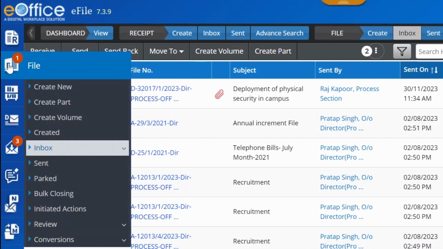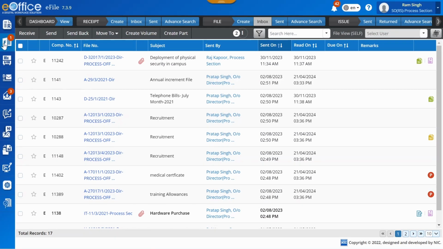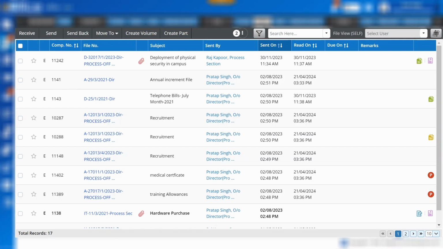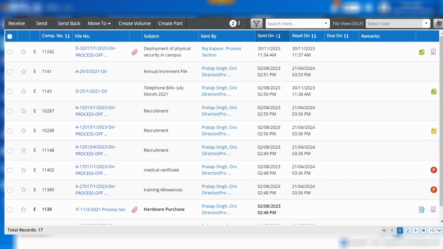Similarly, next is File module, which has options to create main and part files, and has listings to view files lying with the user in inbox, the files sent to other users, ones which are temporarily parked, and etc. It is important to mention that the lists which are opened from this navigation bar are displayed at the center of the screen. This screen by default displays the file module's inbox when the user gets into the eFile application from the portal.